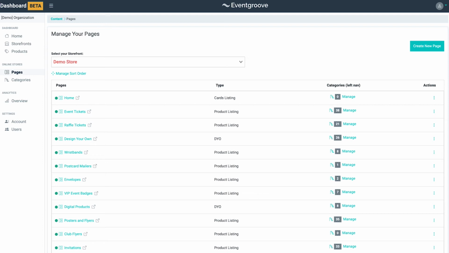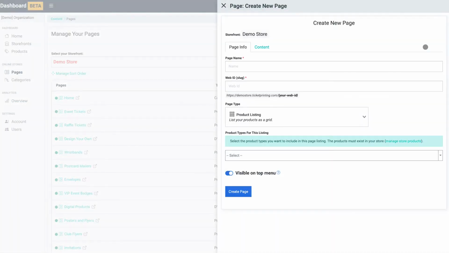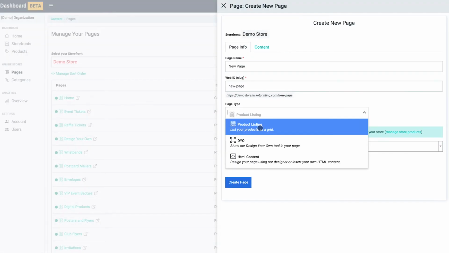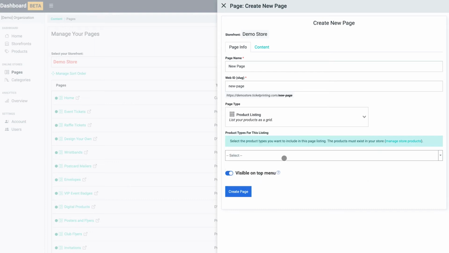Now let's look at the pages on our site. If you choose to copy the Eventgroove library of products, these pages will automatically be loaded for you, but you can easily add, remove, or modify pages on your site. To add a new page, click the Create New Page button. Name your page, and then select which type of page you're creating. You can choose a product listing page, a DYO or Design Your Own page, or an HTML content page.